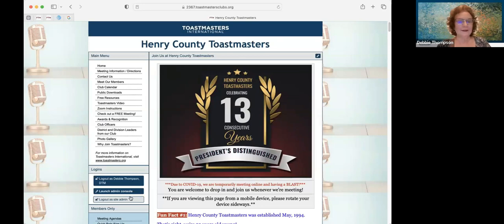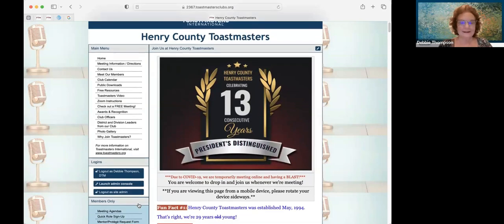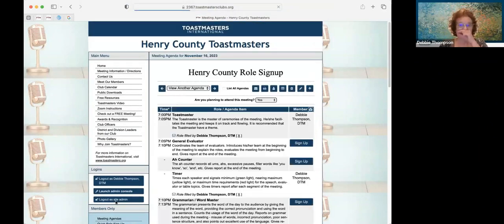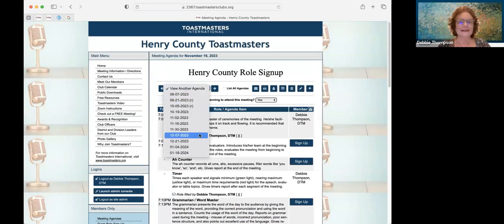And then let's go into the agendas and get started. All right, so I'm going to go into the agenda. What it will typically do is take you to the next consecutive meeting. Since we just had a meeting last week, this is taking me to the 16th. But I want to show you some things in the agenda itself.